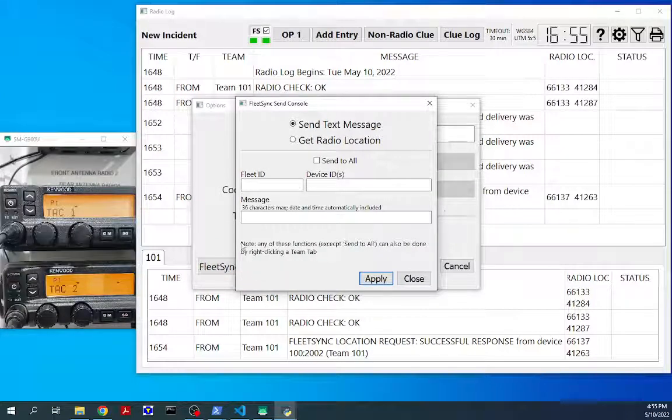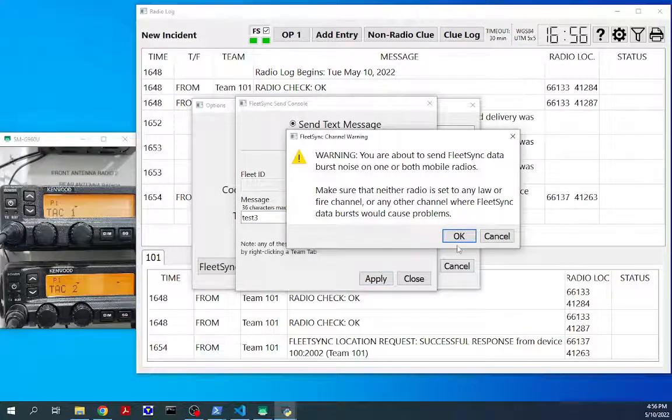So first thing, take a look at this little note down at the bottom. Any of these functions, except for Send to All, can also be done by right-clicking a Team tab. So the thing that you can only do from here is Send to All. So we're going to show you that first. You would checkbox Send to All. You no longer have to specify a unique fleet ID or device ID. It is going to ask you for a message in the same manner. And when I hit apply, it'll show us the same warning. And when I hit OK, we can see what happens on the radios.